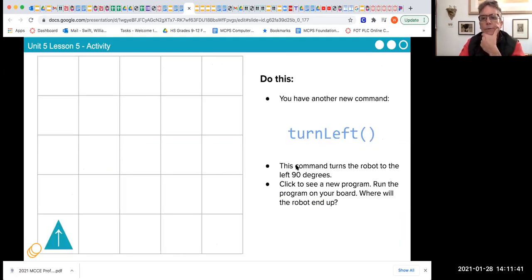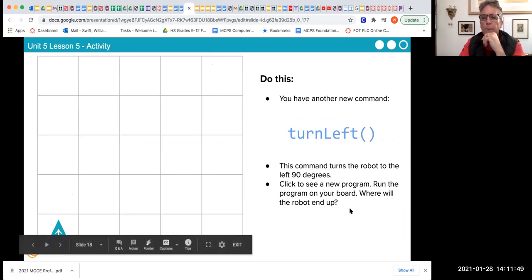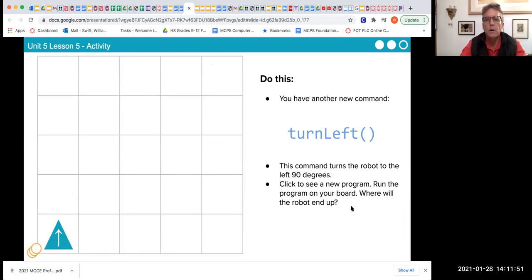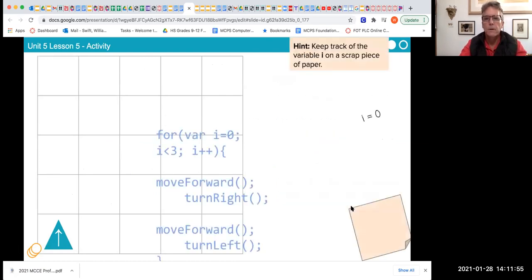All right, we have another command, turnLeft(). This command turns the robot to the left 90 degrees. Click to see a new program, and run the program on your board. Where will the robot end up? Okay, so here is our program. Take a moment, see if you can do it on your board, and then I'll demonstrate the steps.